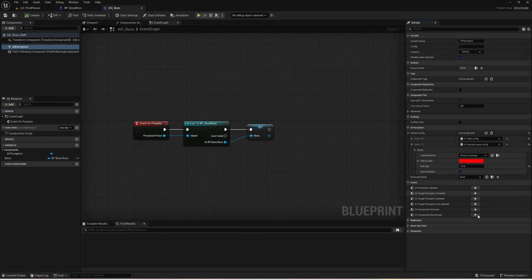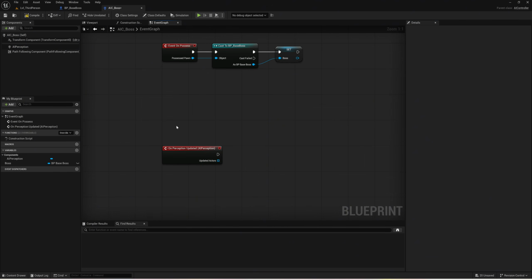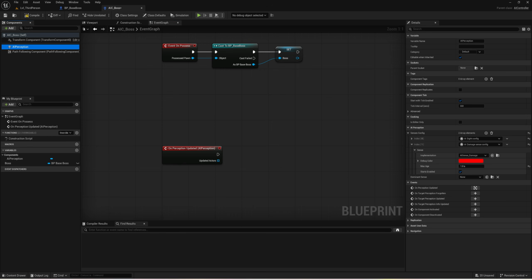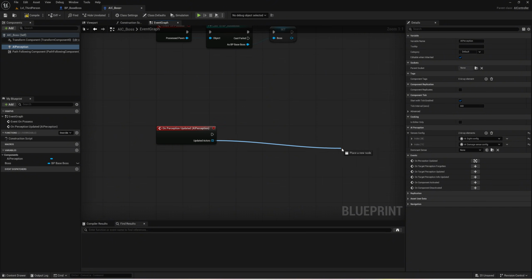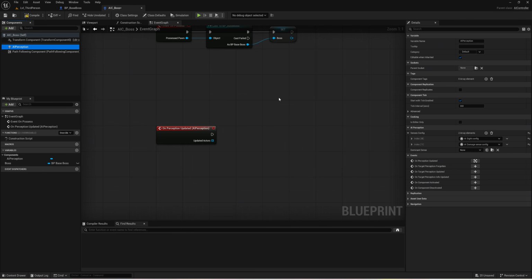Yeah, very cool. Now we've got a bunch of events down here, and the only one we're going to work with is On Perception Updated. What this does is, if any of the perceptions, so for us we've set that to sight or damage, and obviously if you'd added more, like hearing, then it would count for more, but we just have sight and damage set up, it's going to take all of our senses and see whether any of them have been detected by anything. If anything changes on any of our senses, so if the boss has seen something or lost sight of something or felt damage or stopped feeling damage, then this is going to be updated.